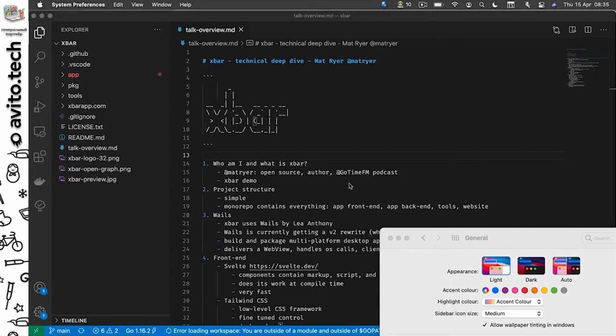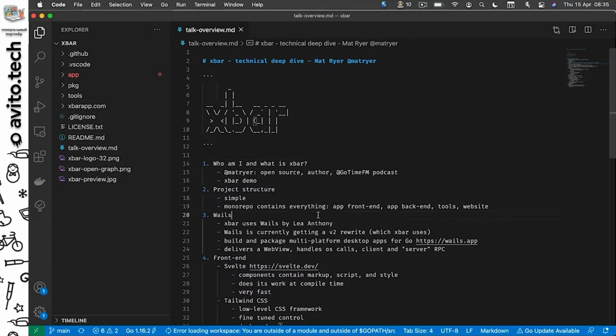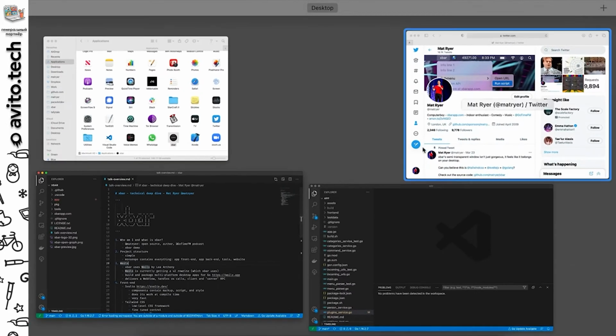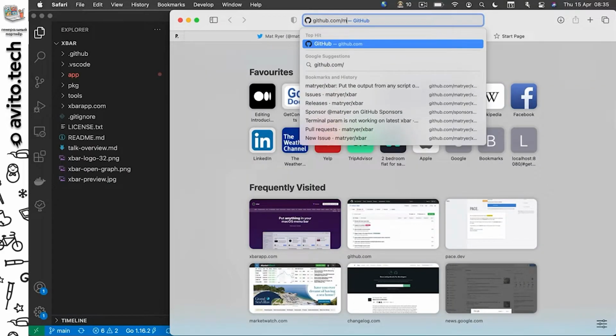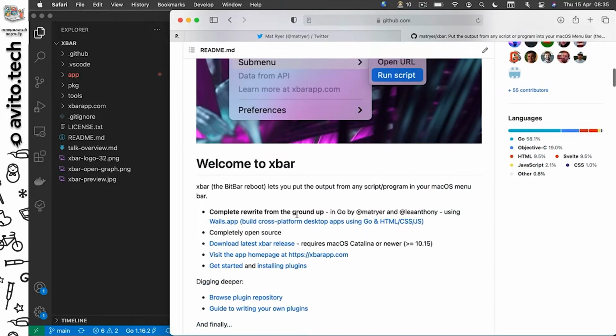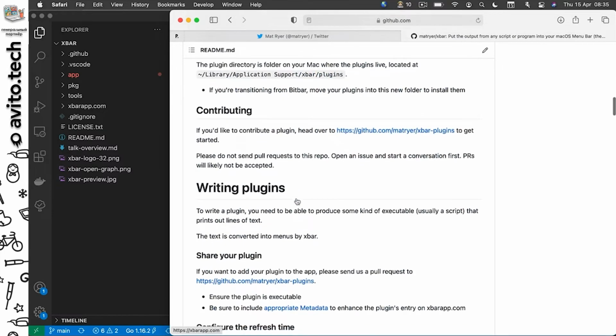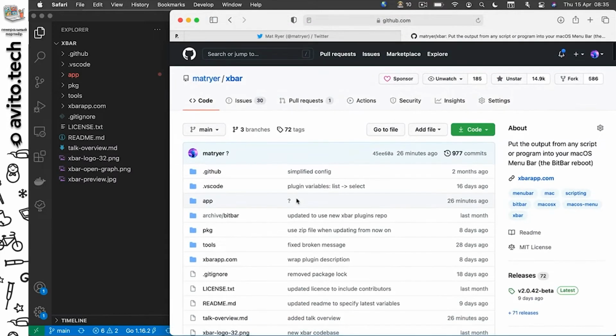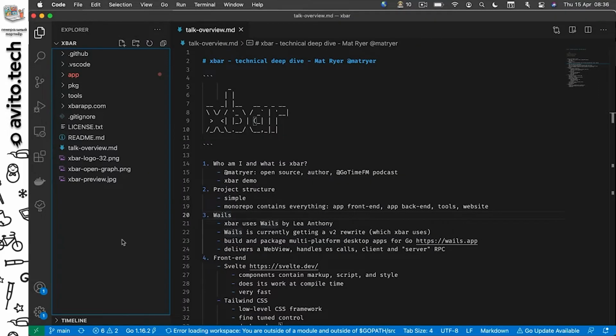So how does it work? How was it built? Well, that's what I'm going to show you now. So if we have a look, we have a repo. It's a single mono repo. And by the way, it is completely open source. So if we go to mattryer/xbar, you can look at all the code in here and you can see everything. It's all completely open source and it has everything to make the project work in one place.